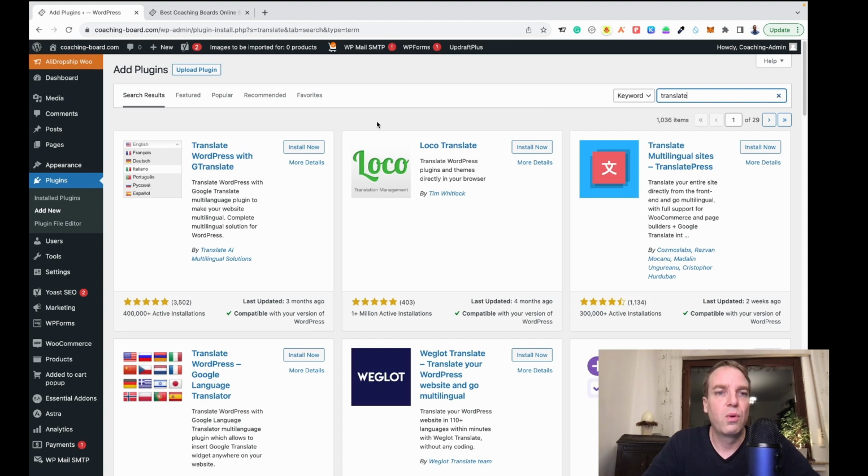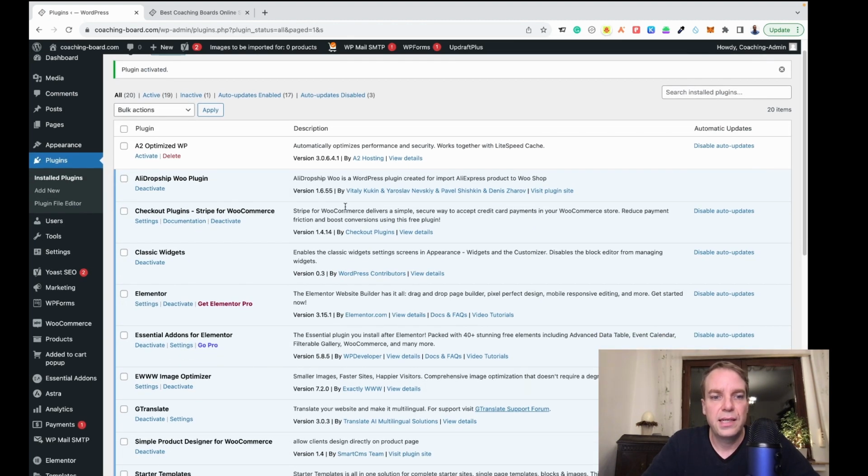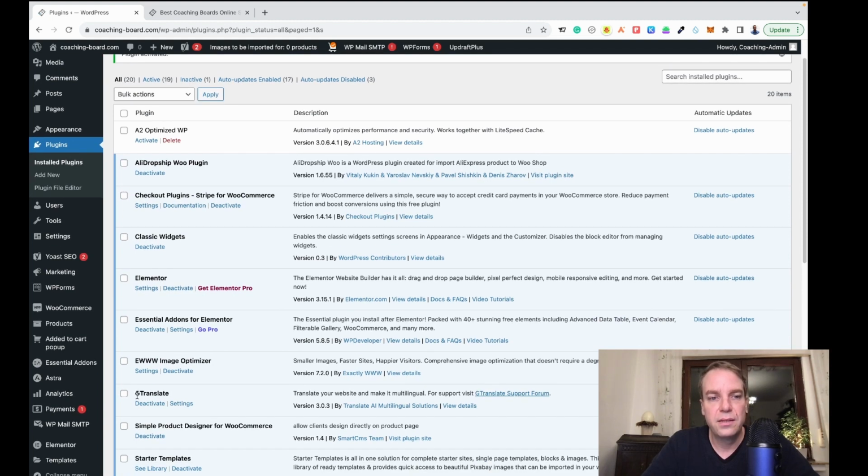Okay, and now I want to install the first plugin, Gtranslate. This is, I think, one of the best plugins out there for the automatic translation. So I click on install now. And now it is installed. Then we click on activate. Okay, now the plugin is activated.